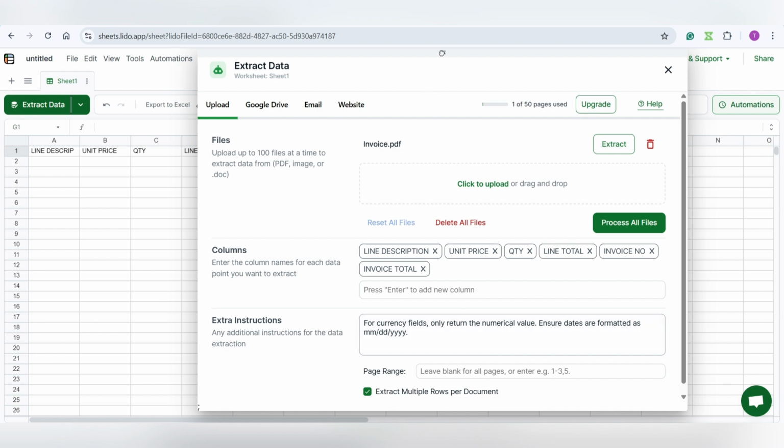The other thing is that on an invoice, you may have more than one line of information. Like in my case, I've got line descriptions. So in this case, we can tap on extract multiple rows per document. This means if there are line descriptions with different items, it's all going to be added in over here.